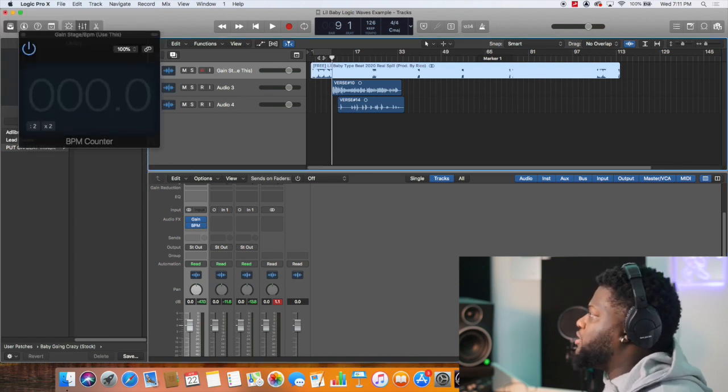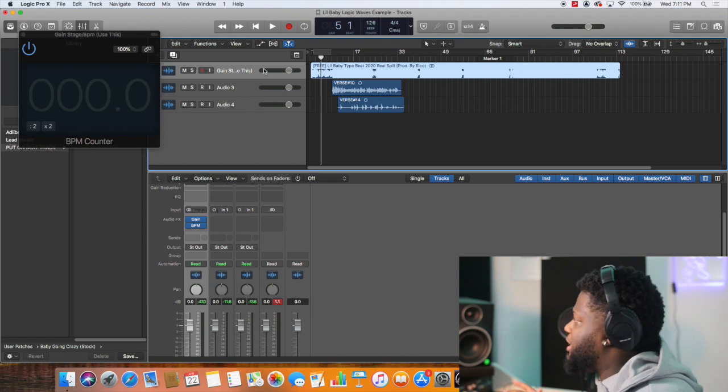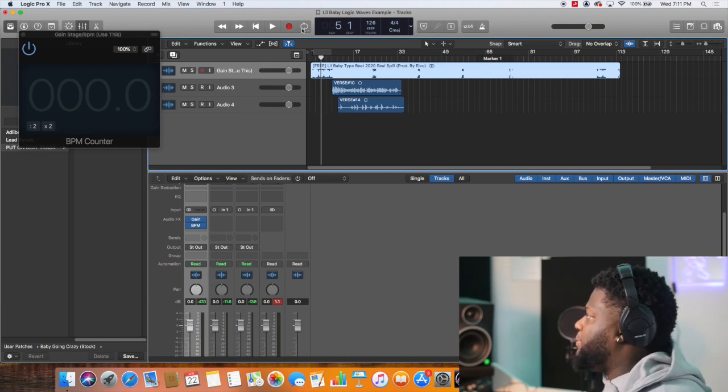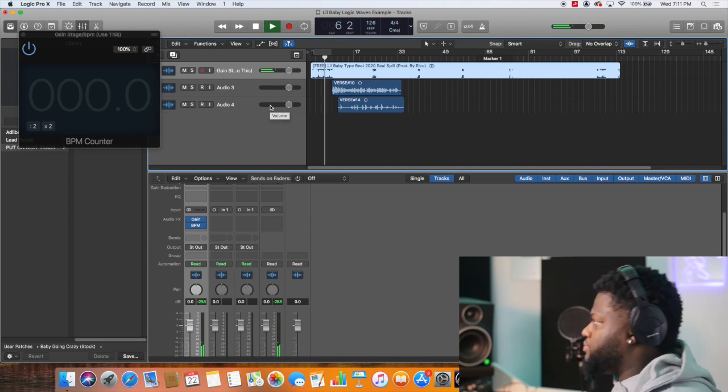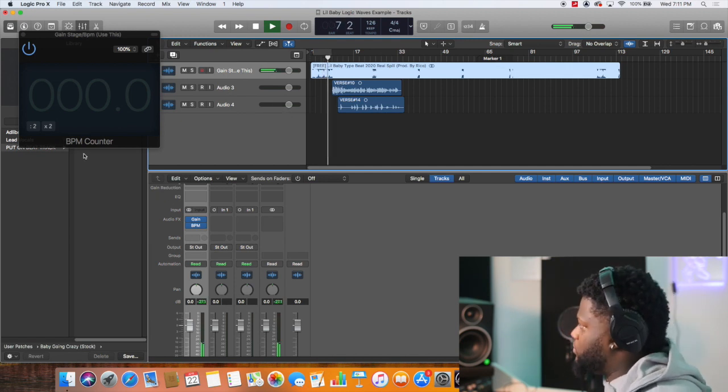This is your BPM counter, and just go ahead and let your beat play, and you'll see what happens, guys. This will give us our BPM to put up here, all right? It's gonna hit in when that beat, that drum comes.